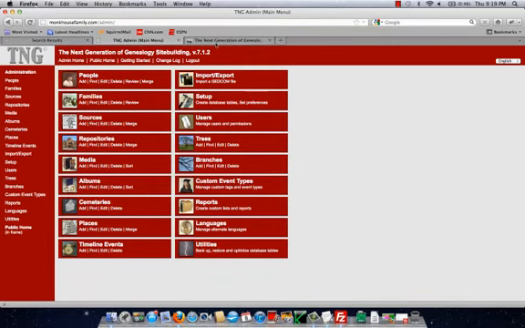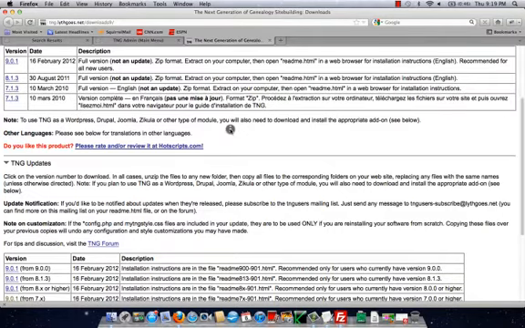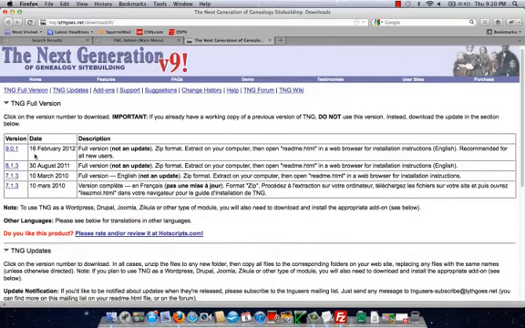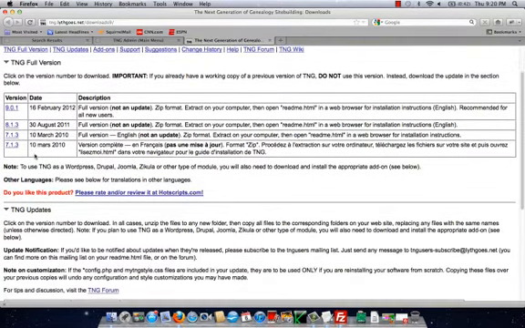Okay, to start with though, we need to go to the TNG 9 downloads page. You can see here at the top of the page there's the full version 9. If you're doing an upgrade, however, you don't want that. If you install the full version over your existing site, then you will lose your data and your customizations. So you don't want to do that unless you're trying to start over from scratch.